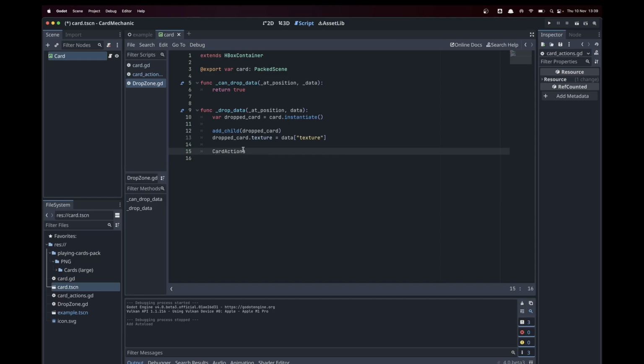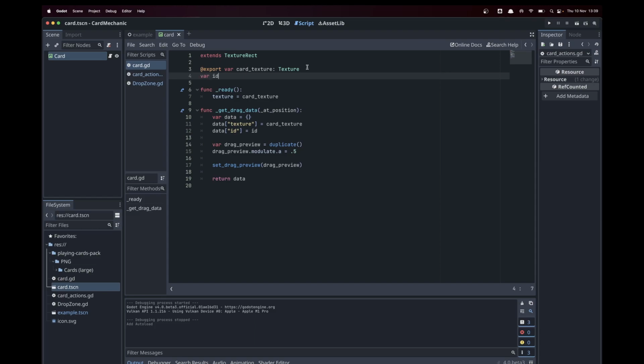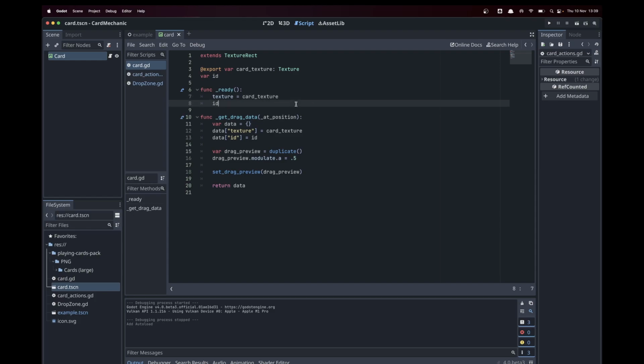And I'm gonna say card actions emit signal played card with an ID, which I don't have yet. But remember, same with the texture. We can go to the card and we can just add an ID. We don't have an ID yet, so let's create that. And let's say when we're creating the card, we also give it a random number as ID. So that should be working.